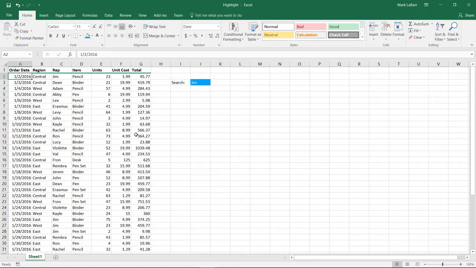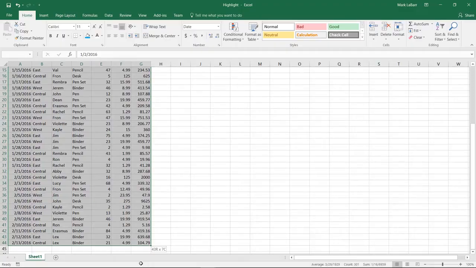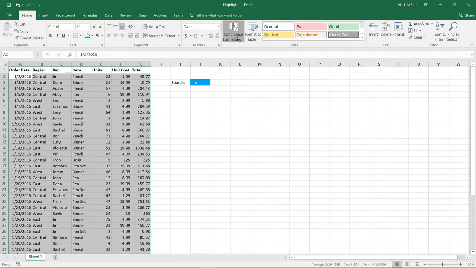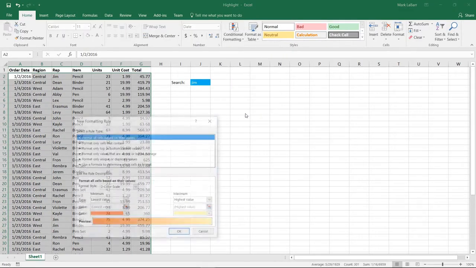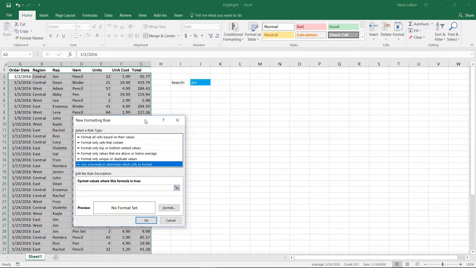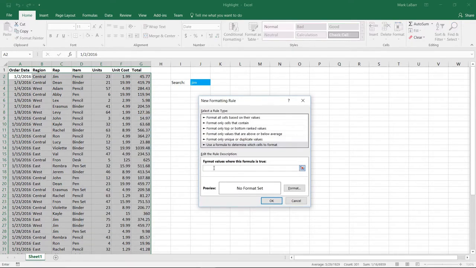So to do that, we're going to go ahead and select the entire table of data. We can do this in a bunch of different ways, and in conditional formatting we'll hit New Rule and use a formula to determine which cells to format, and we're going to go ahead and type equals SEARCH, start a parenthesis there, and what we want to do here is search for whatever's in this box, put a comma there, and we want to look at this whole table of values.